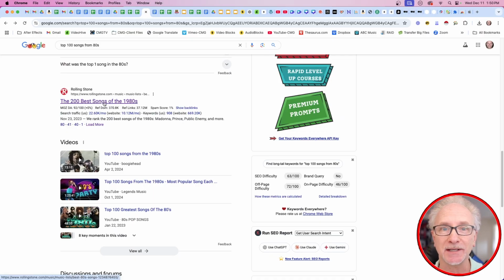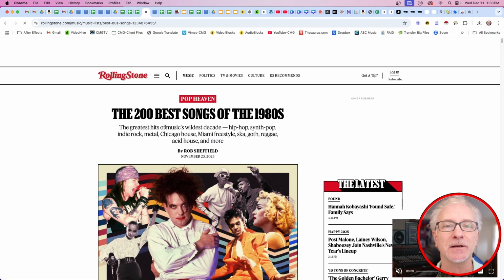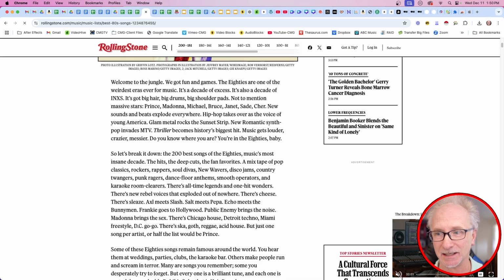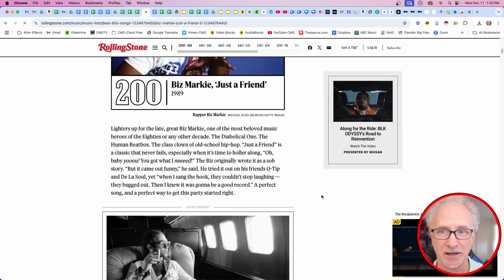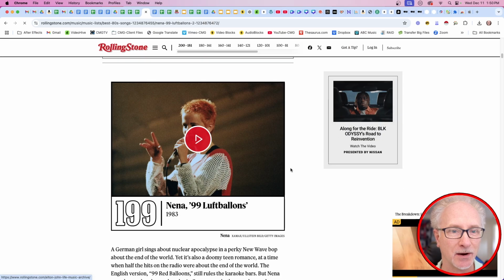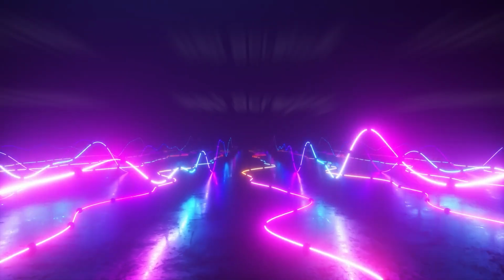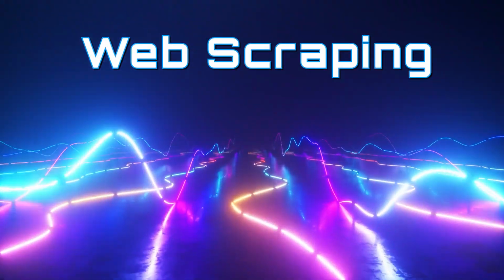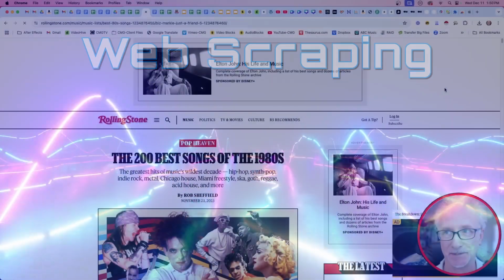Rolling Stone is not just 100. They're delivering 200 hot hits from the 80s. But you click this link and you got a ton of ads popping up. You have a lot of nonsense on the sidebars. What do you do with all this? Well, that's where the magic of web scraping comes in.